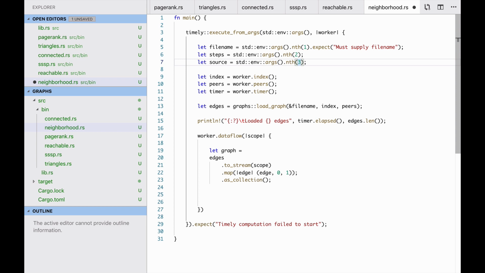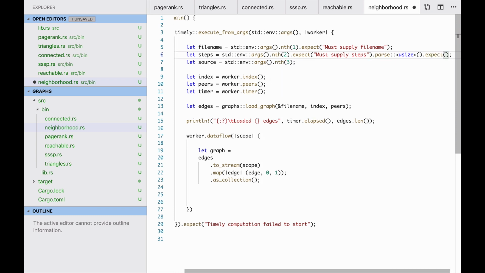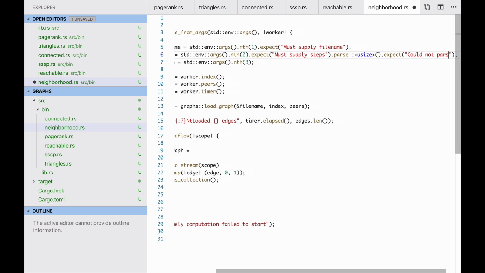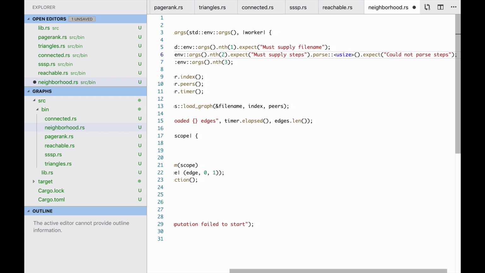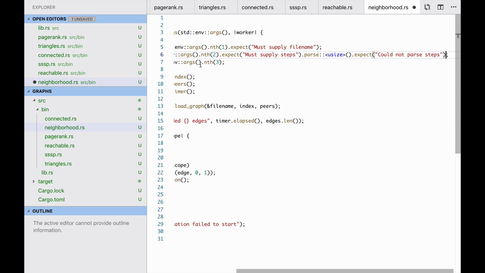Okay, but these are not just strings. These are meant to be integers, so we need to supply steps. Let's parse it as a size. Do another expect here to say we're very unhappy with you, it's not actually parsable. Parse steps. And I totally should have copied and pasted all of this stuff as well because it's basically the same.